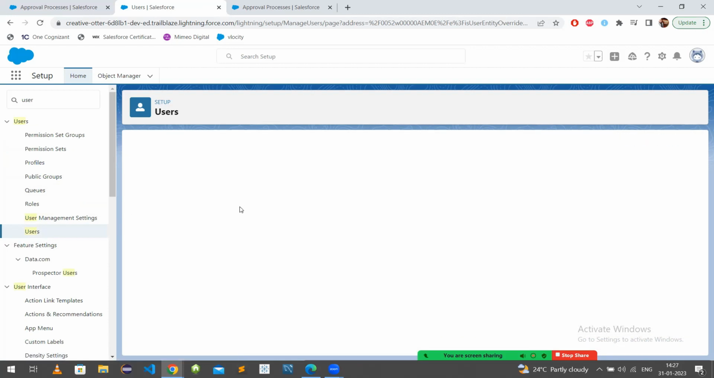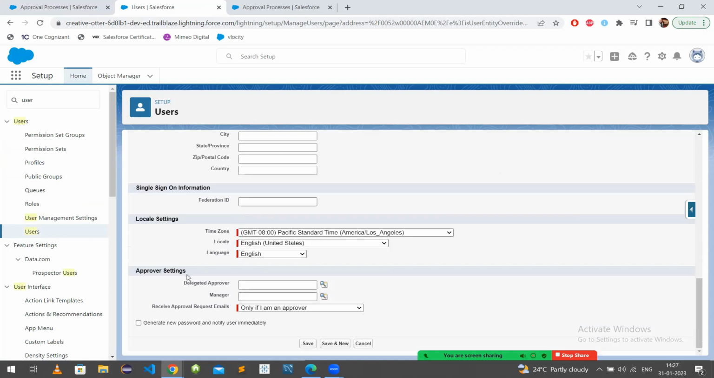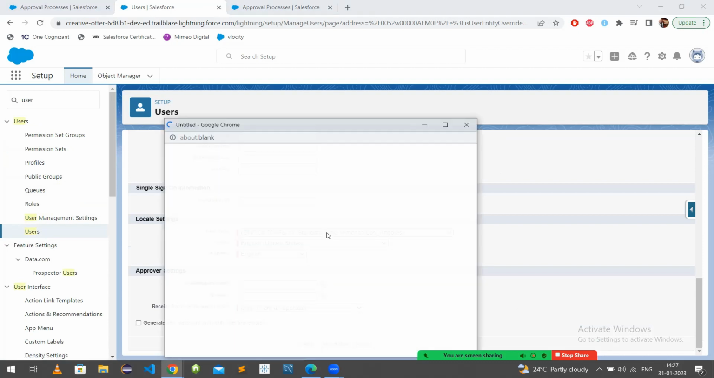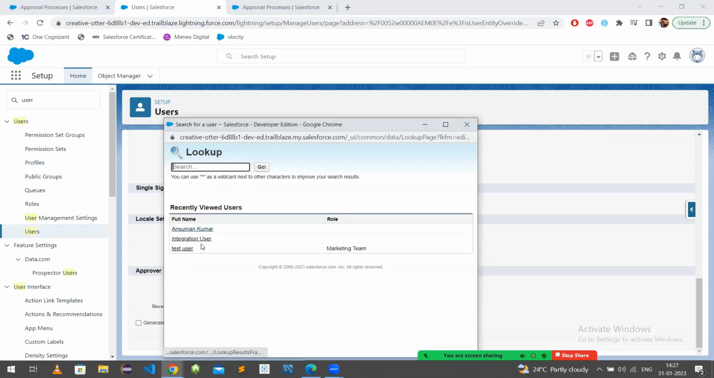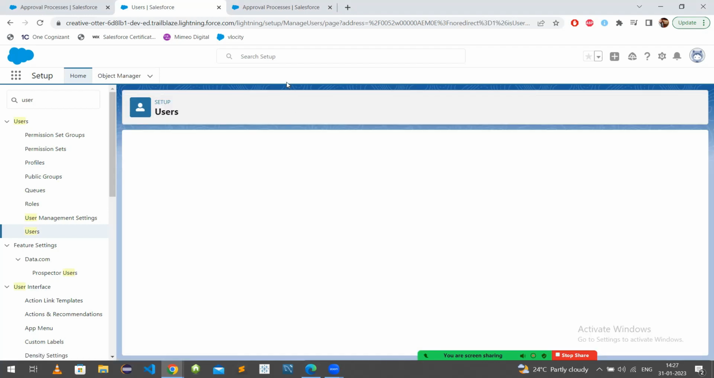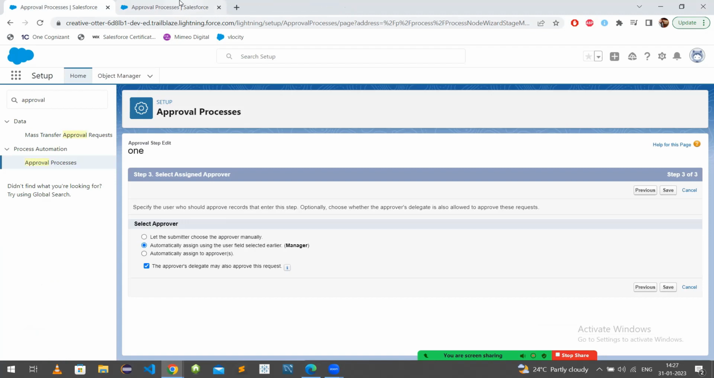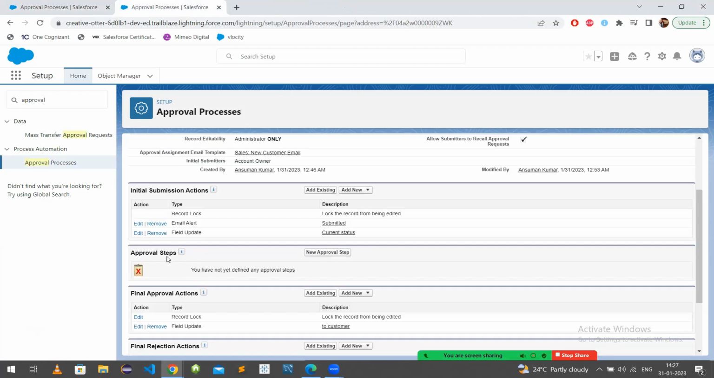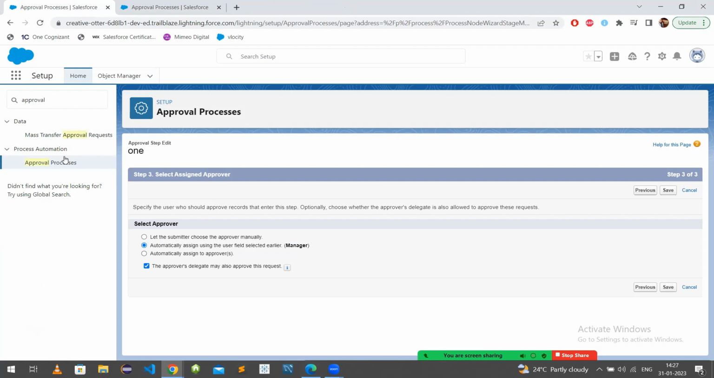Like I'll show you here. Sorry, this is not. Yeah, this is the one. So this is the one, right? Delegated approver. So this user can choose a delegated approver for himself. Like this, I am the one, or the integration user or the test user. You can choose one of them, and he can save this so that in the absence of the user, the delegated approver will approve the request on behalf. Okay. Now approval steps. Okay, so we'll first of all save this.